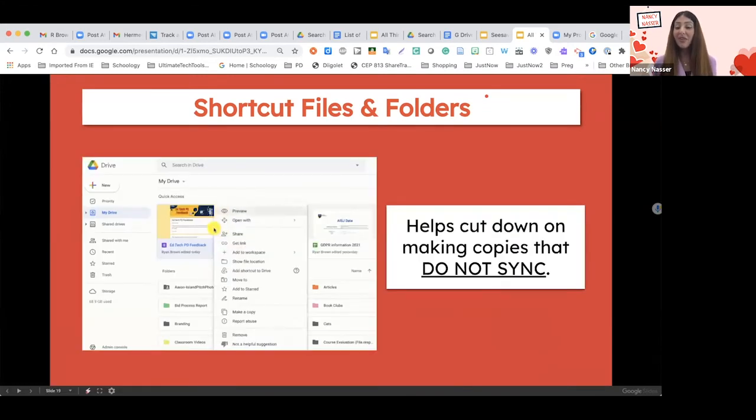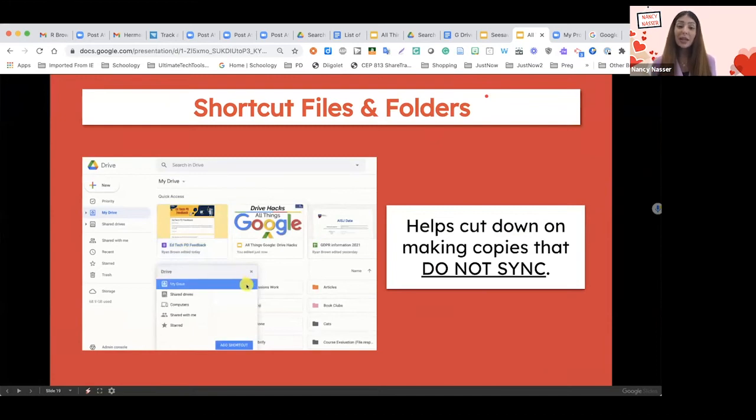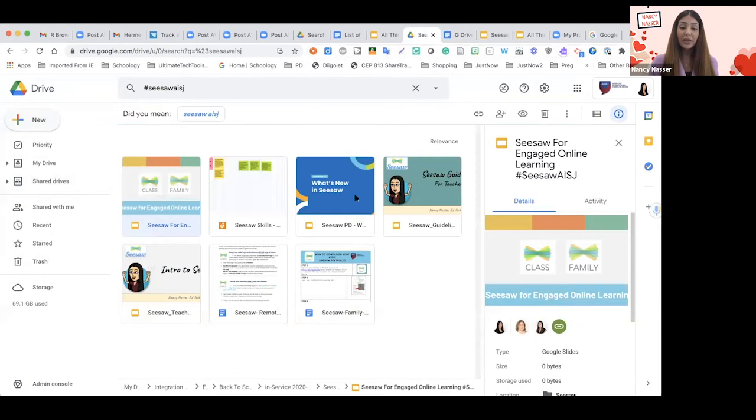So shortcutting of files and folders is really easy. All you need to do is right click on any file or folder, and from the list, choose Add shortcut. So let me show you here. Let's say I want to shortcut this one.